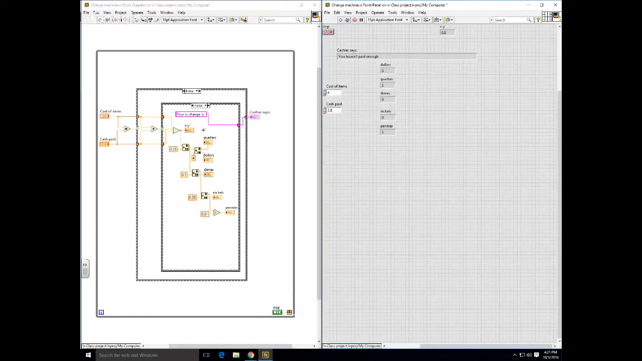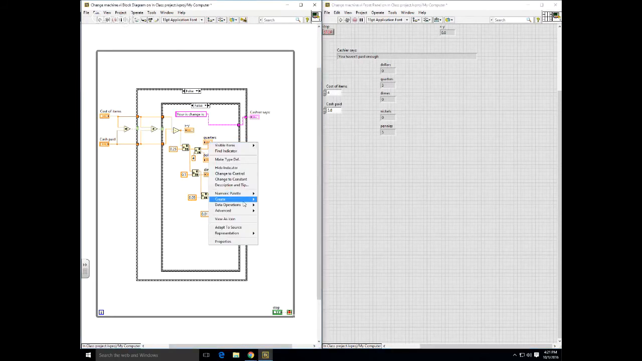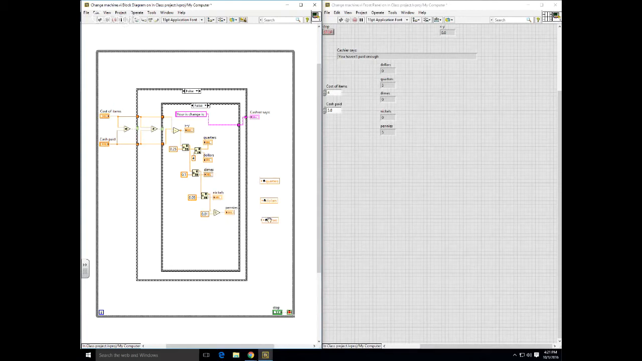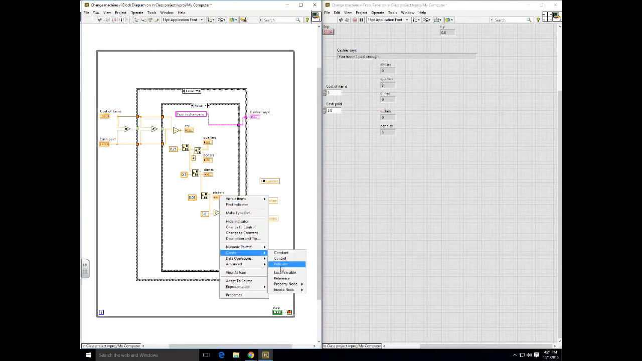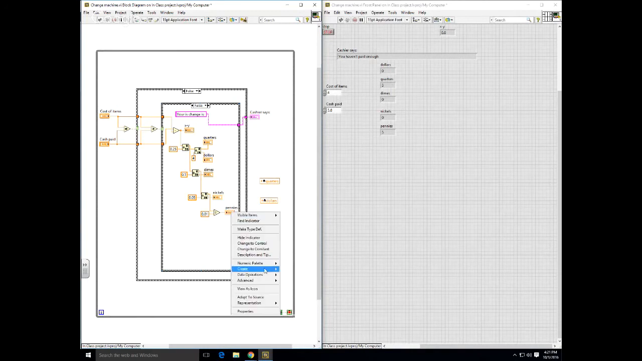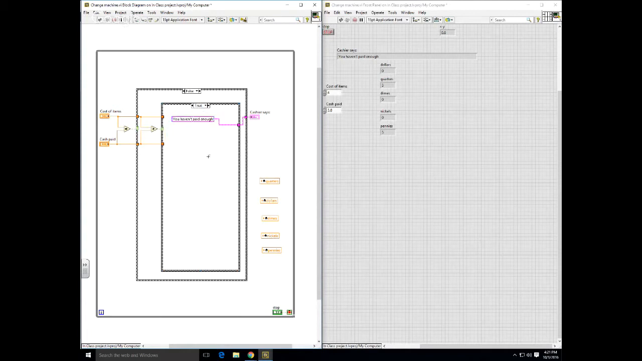Right. So what we can do here is right-click on quarters and create a local variable. Here's this little thing here. All right, drop over here. Do the same for dollars. Create local variable. Dimes, create local variable. Nickels, create local variable. And pennies, create local variable. We're going to go over here to you haven't paid enough. And we're going to control click drag them in.